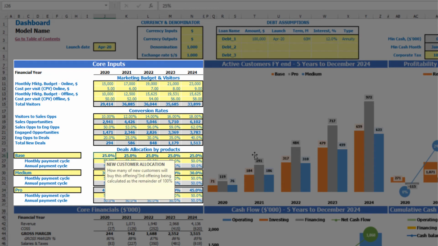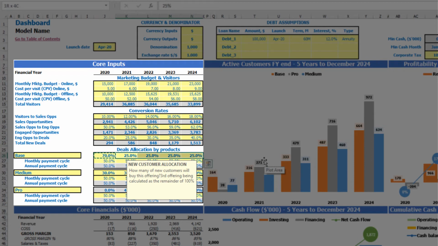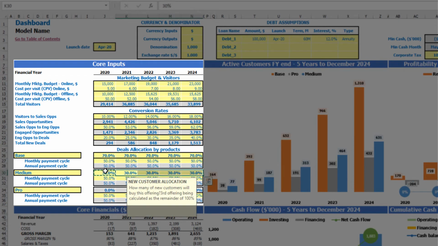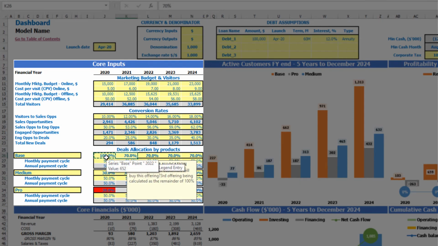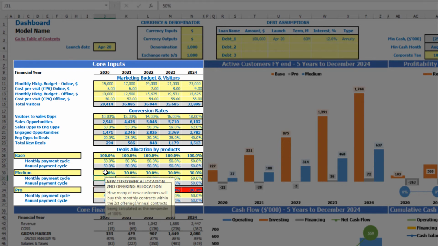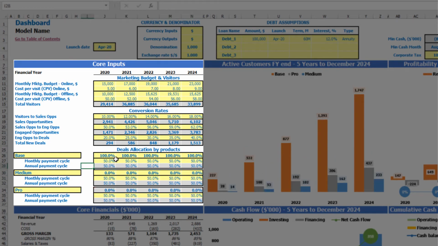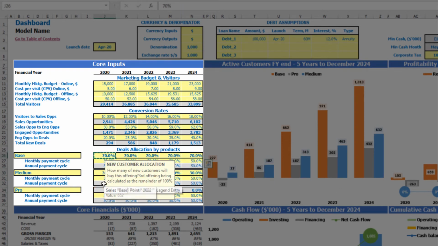If you don't need pro, you can set up for the base 70%, for example, and for the medium 30%, and you will have 0 for pro. If you need just base, you can set up, for example, for the base 100%, and here you may input 0. So in this case, you'll have only base offering. If you input something wrong, for example, 100% here and 10% here, in total this is already 110%, and for the calculation of pro this is minus 10%, which is wrong. It will show you the red color, which means that something is wrong here. So let's go back to the assumptions.